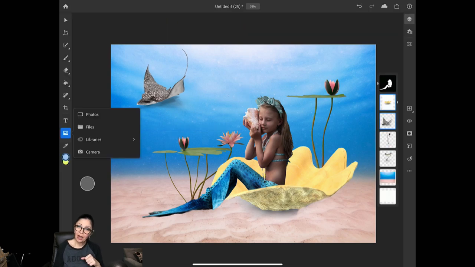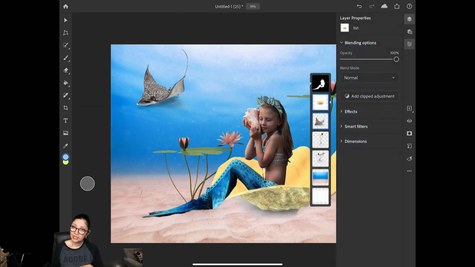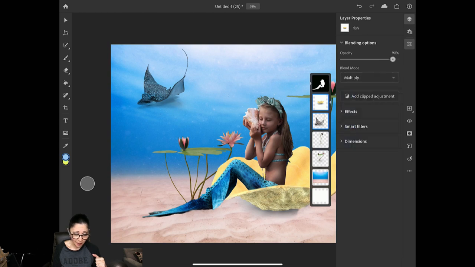And I don't care about shadows because what I will do for this object, guys, I will click on layer properties icon to expand our layer properties panel, and I will change blend mode for this fish. Currently I'm on a normal blend mode. Let's switch to darken or multiply. I like multiply, and also, guys, I can bring down opacity of my fish just like that. I like it because it's like on a distance.